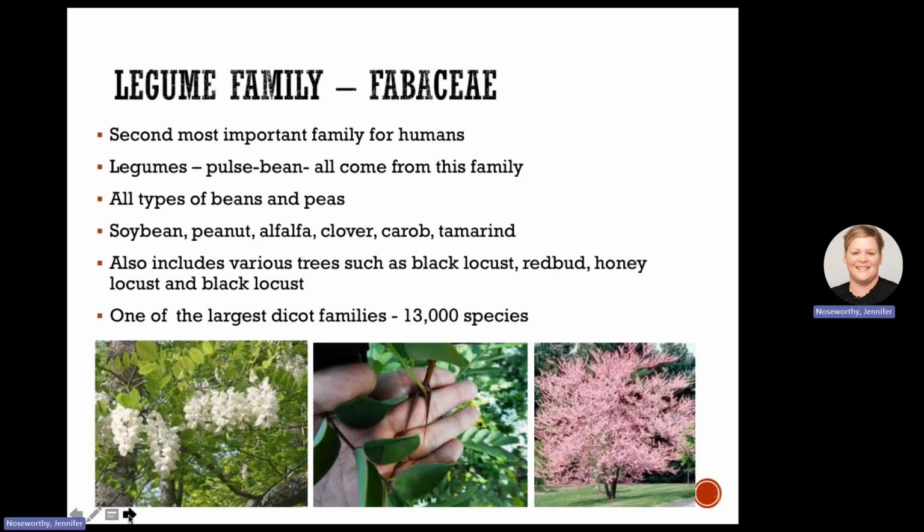Now, the legumes all are part of one plant family, just like we saw with the cereal grains. Those were all part of Poaceae. In this case, they are all part of Fabaceae. And by comparison, if we had to rank plant families as far as food importance goes, legumes would be second to cereals. So these are two of the top most important plant families because so many of our food crops come from these two families.